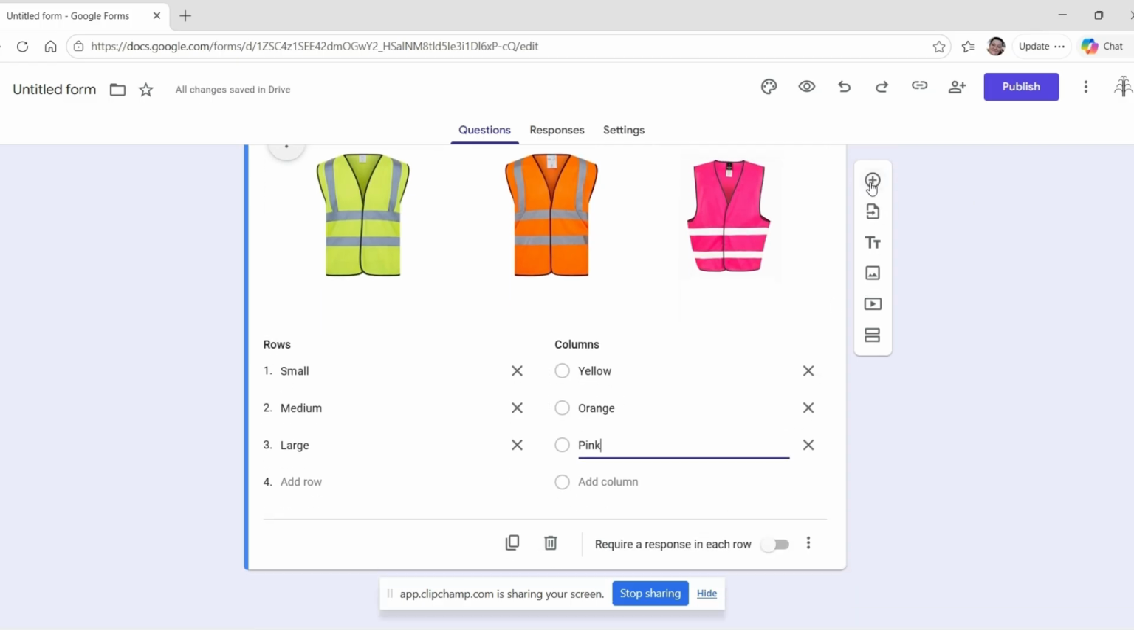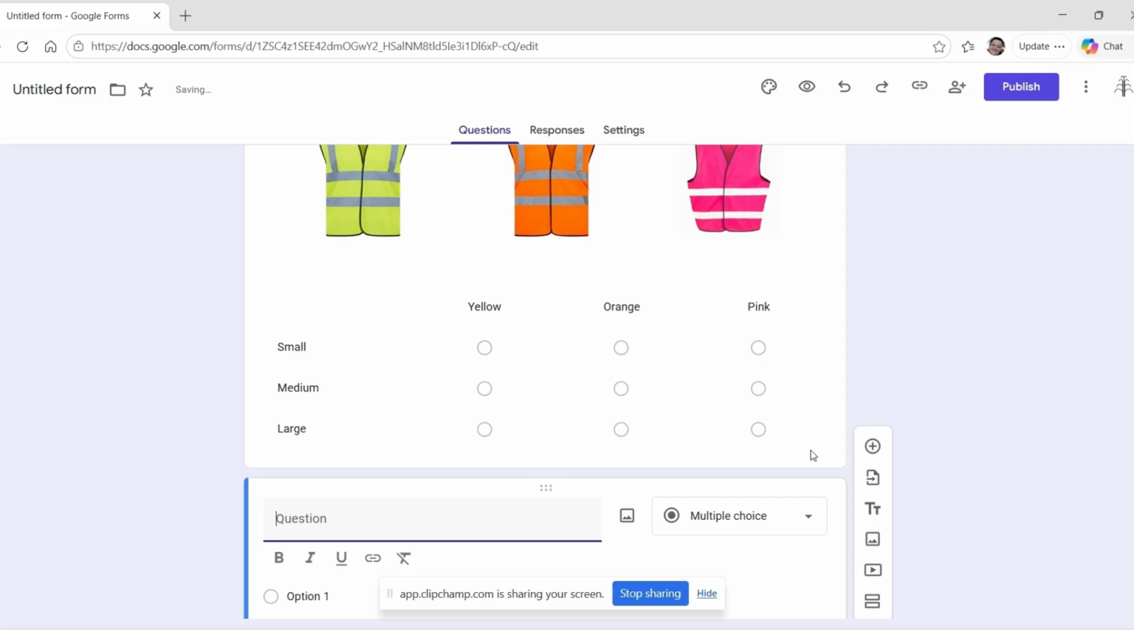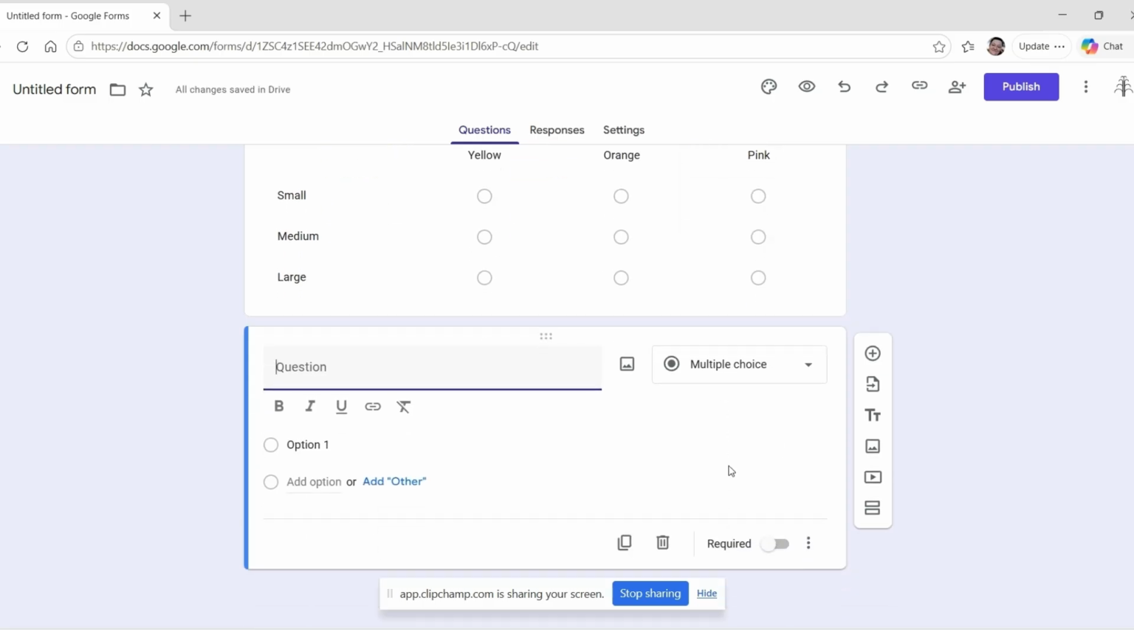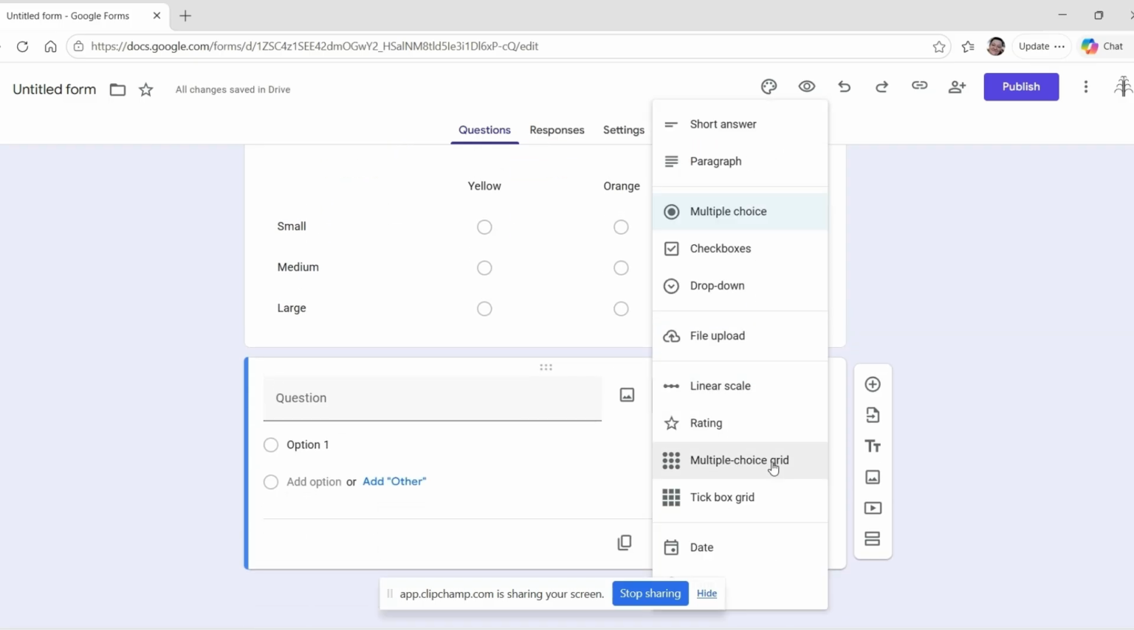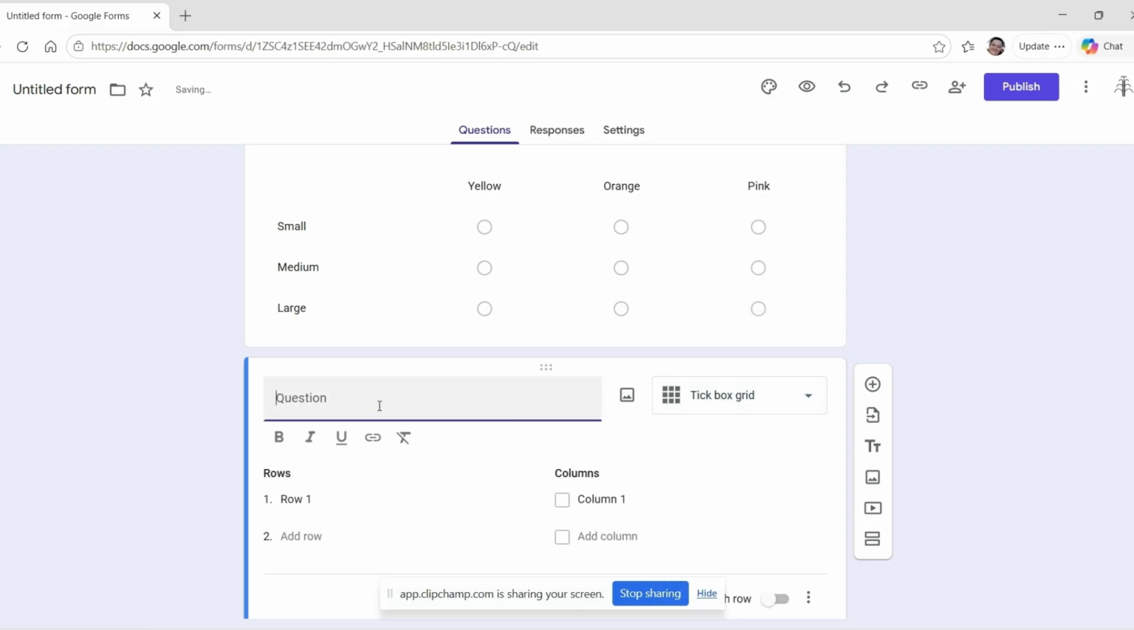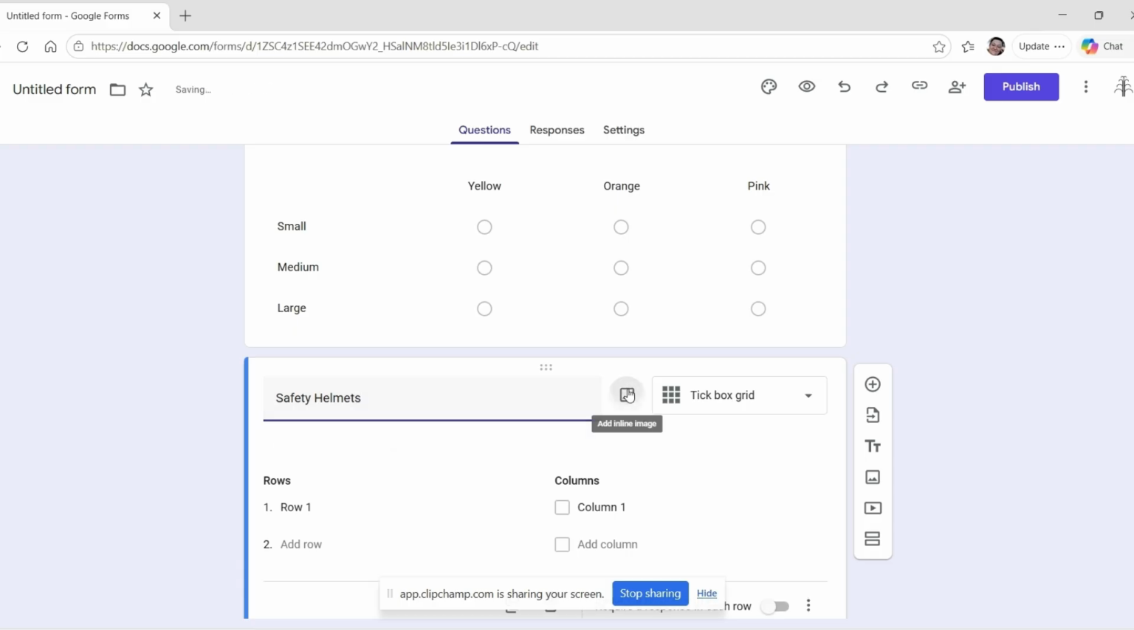Now I'm going to do a new one, this time for hard hats, I think, but instead of doing it as a multiple choice grid, I'm going to do it as a tick box grid. And actually I think they're called safety helmets. And I'm going to go and get a picture.